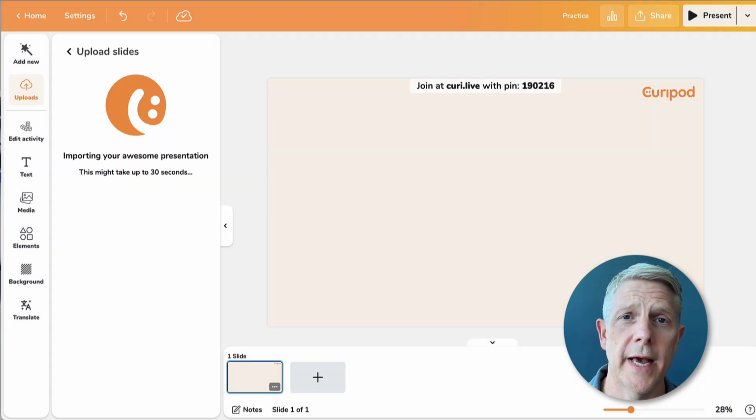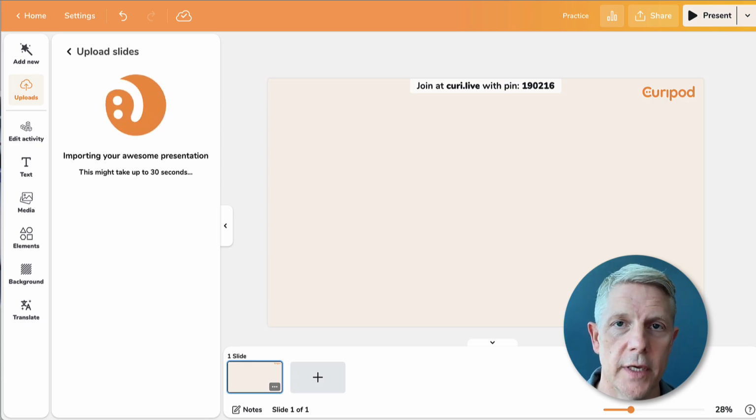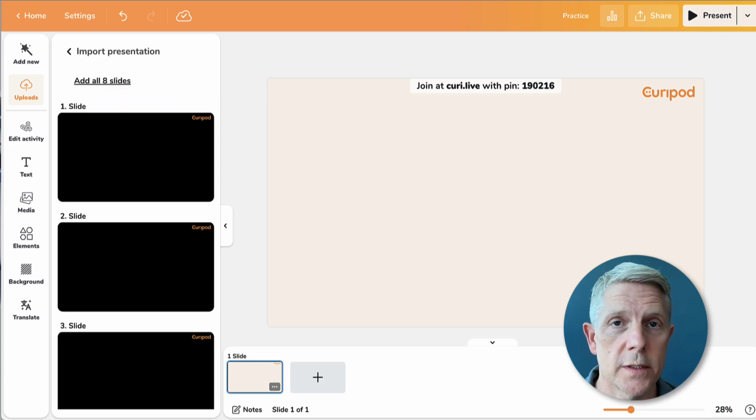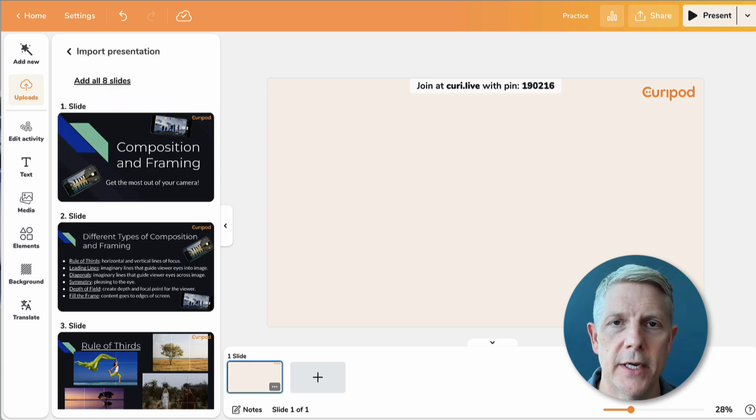And so what it's doing now is taking an image of each of those slides. It is important to know that if you have any kind of animations, embedded links, or videos, those don't travel with the slides. It's just taking an image of it. And so you can always re-embed those links and videos. It just doesn't come with the slide when you're uploading it.